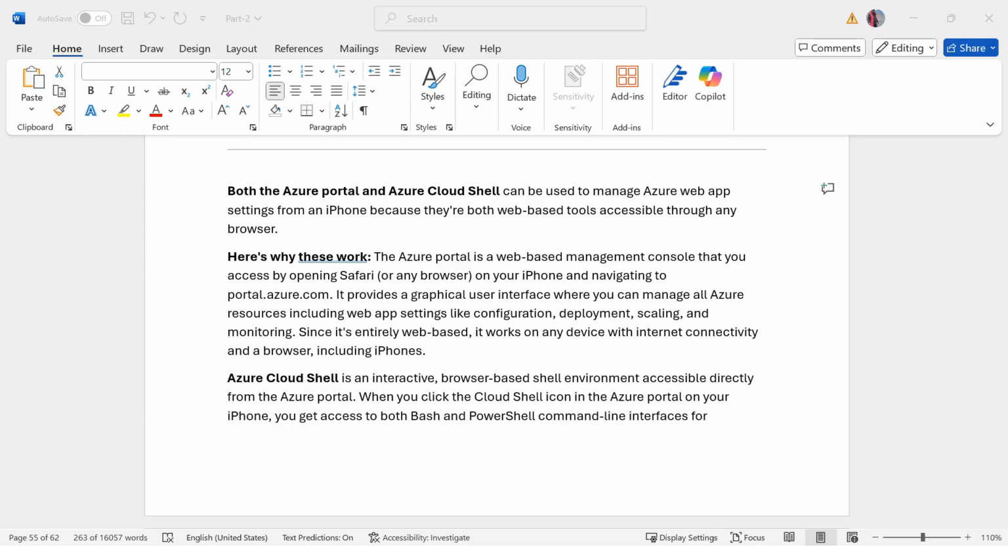Here's why these work. The Azure portal is a web-based management console that you access by opening Safari or any browser on your iPhone and navigating to portal.azure.com. It provides a graphical user interface where you can manage all Azure resources, including web app settings like configuration, deployment, scaling, and monitoring. Since it's entirely web-based, it works on any device with internet connectivity and a browser, including iPhones.